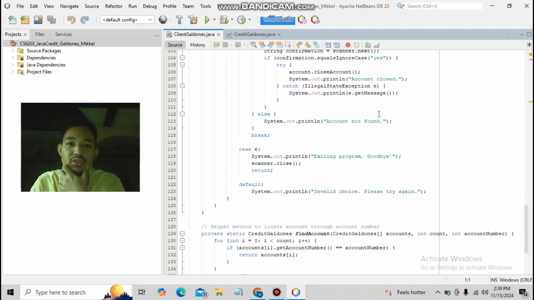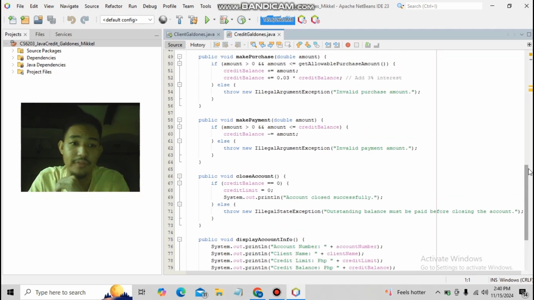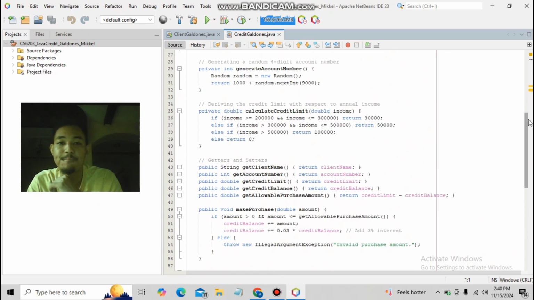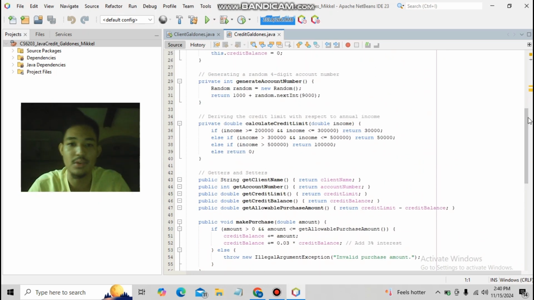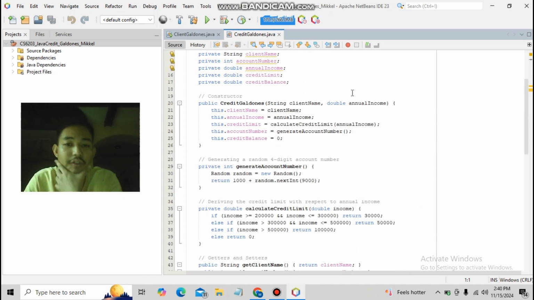Since I showed you an overview of both classes, let us go back first to credit build honest, and let us expound a little further on how I constructed these classes. A while ago I mentioned the attributes. Okay, let us explain each attribute over here that we used. First is client name, and client name is where the name of the client is stored once the user enters his name for the credit account that he's going to open.